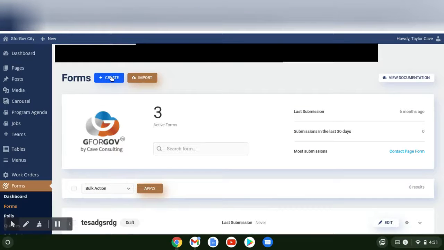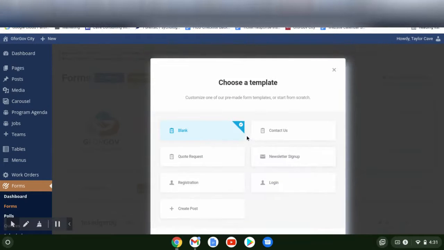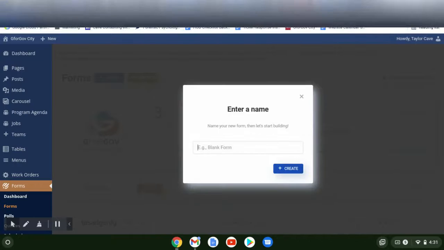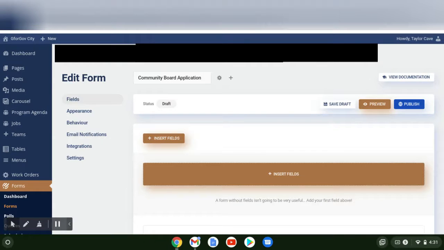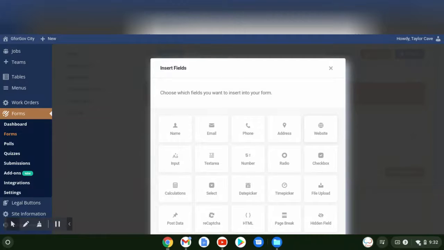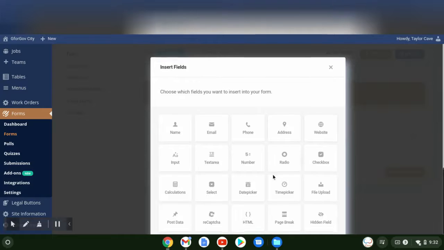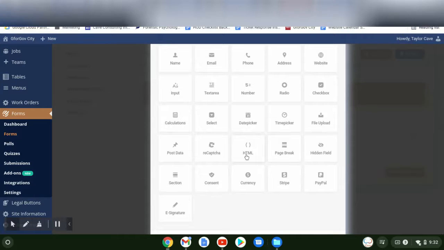Next, you will hit Create, and select Blank, then Continue. Name your form. Select Create, and once that is done, you can begin to add your fields. If you would like a description at the top of your form before any questions, or before or after a section, you can add an HTML field, which you will find right here.